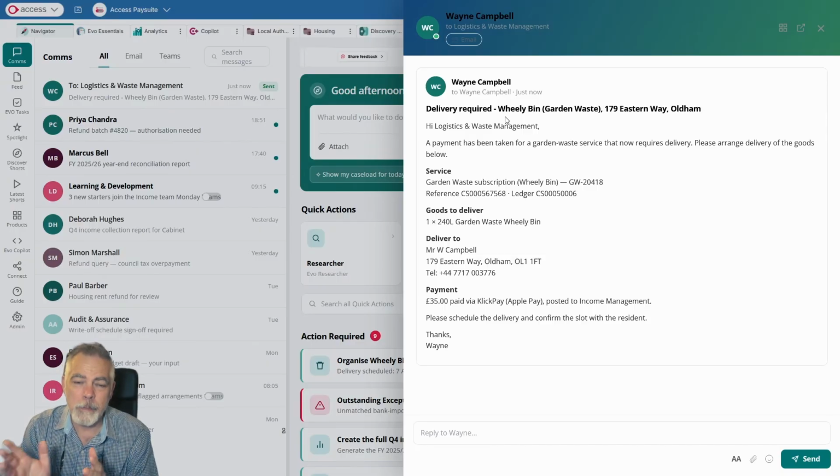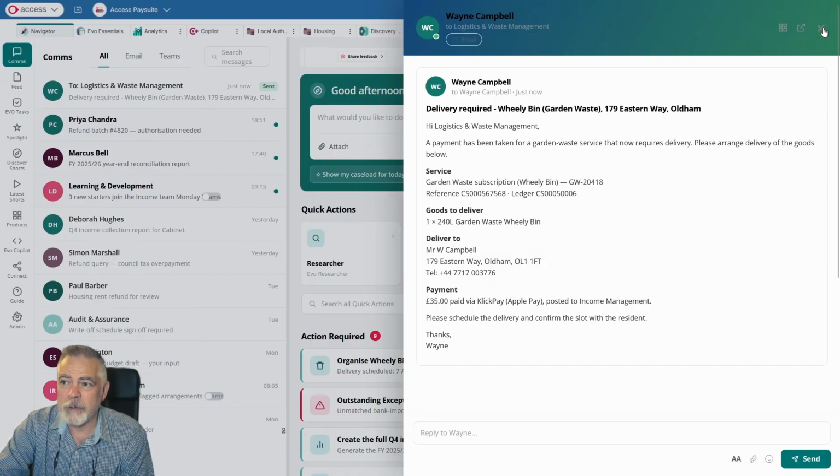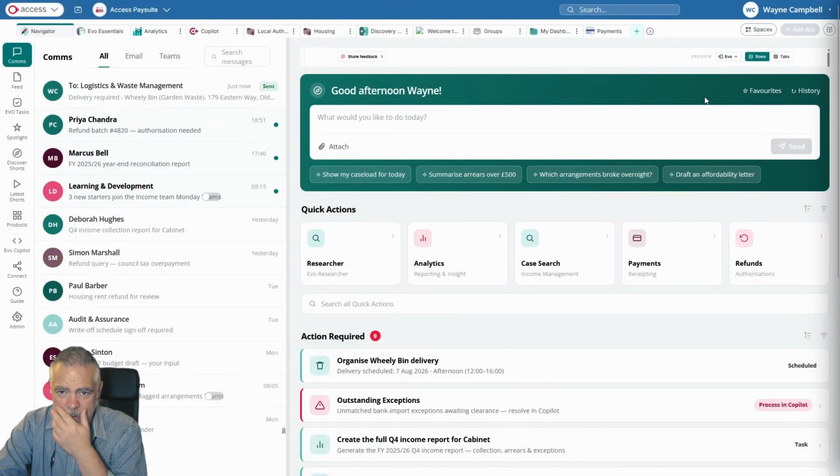It doesn't matter where the payment was taken. So that could have been self-service online, over the phone. It could have even been triggered by someone going to their own bank, making a payment at the bank, and then that being imported into the income management system. By automating that workflow and using the intelligence within the Evo income management platform, it is quite astounding how this system can automate processes. So I've done that. I'm going to resend the email and complete that transaction.